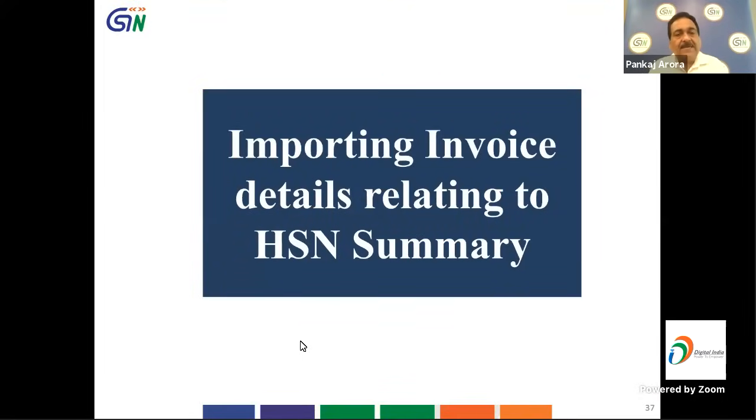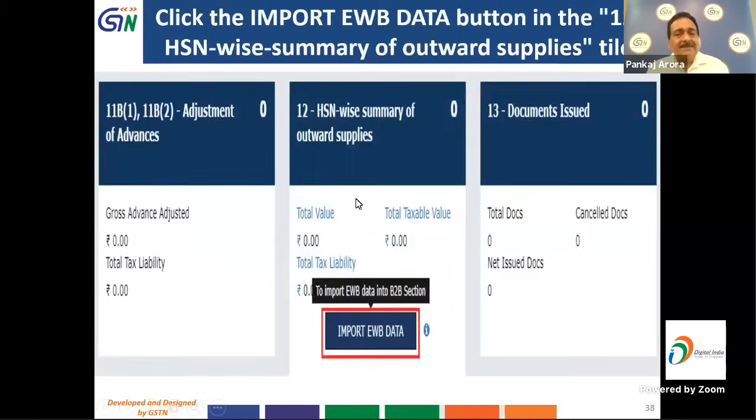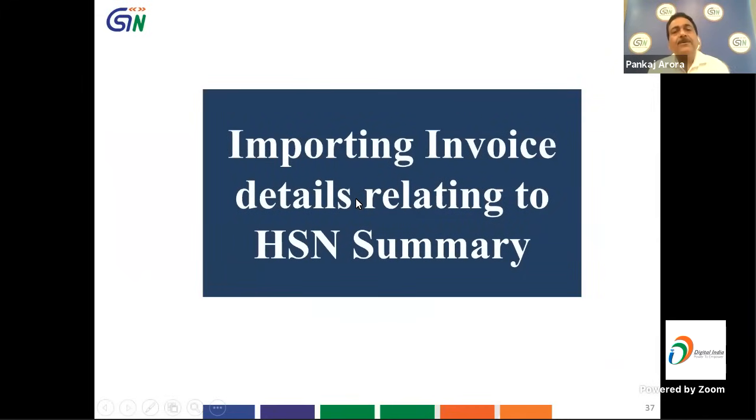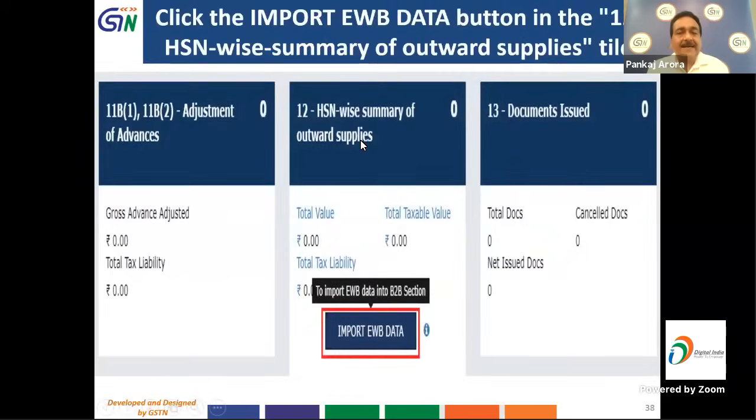So till now we have seen how to import B2B and B2CL data from the e-waybill system to form GSTR1. Now we will see how the HSN summary can be downloaded from the e-waybill data. You click on back, and you come back to the original GSTR1 summary screen. In the below portion of your screen you can see tab 12, which depicts the HSN-wise summary of outward supply. Here you can see the import e-waybill data button.